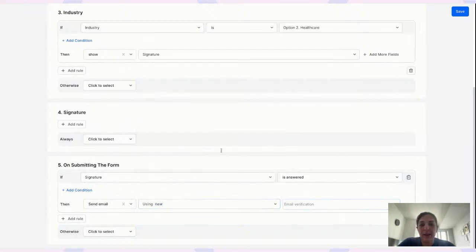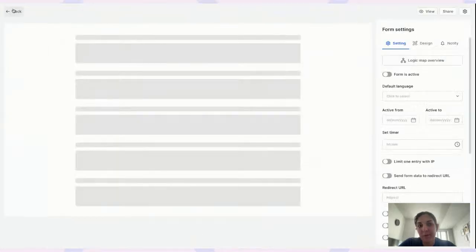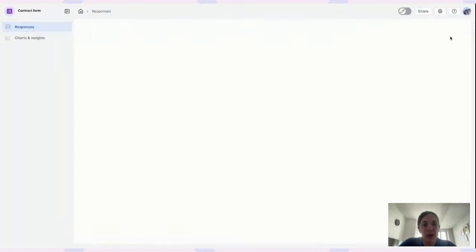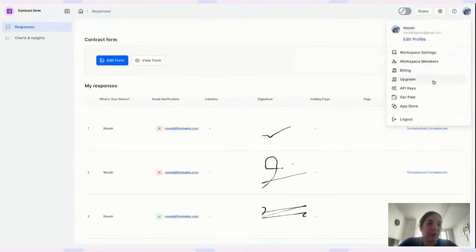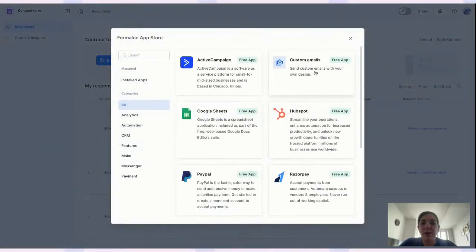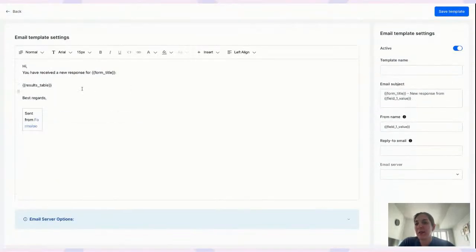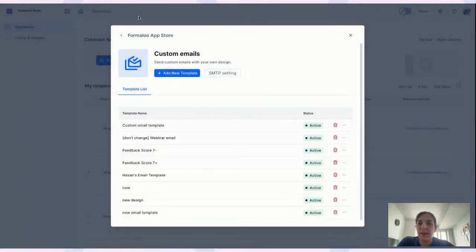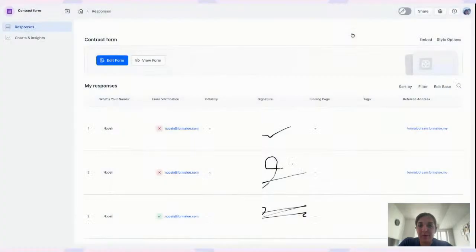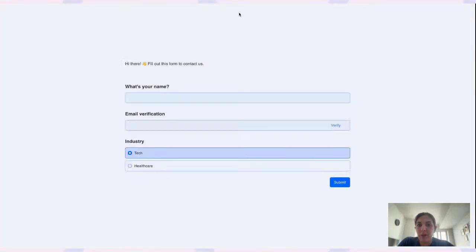And you can create email templates from the App Store that I showed you before. Let me show you again. If you get back to your dashboard and click your profile icon, get to App Store, and here you see the custom emails. You can create a new email template, customize it however you want. Let's say you want to say hi name, right? Because the first in my form, if I show you again, this is the form, right? The first field is name. So I want to show the name in the email and say hi name.